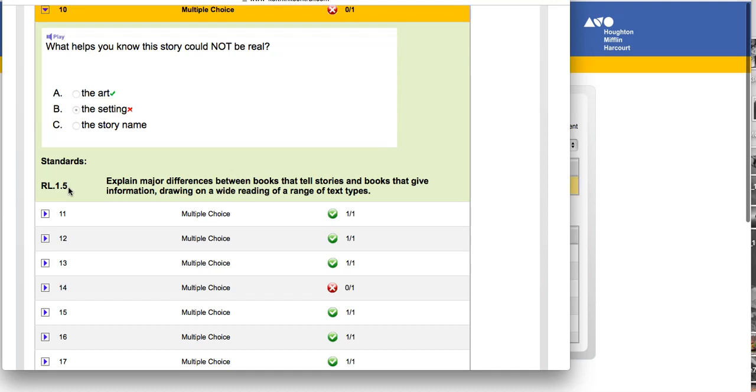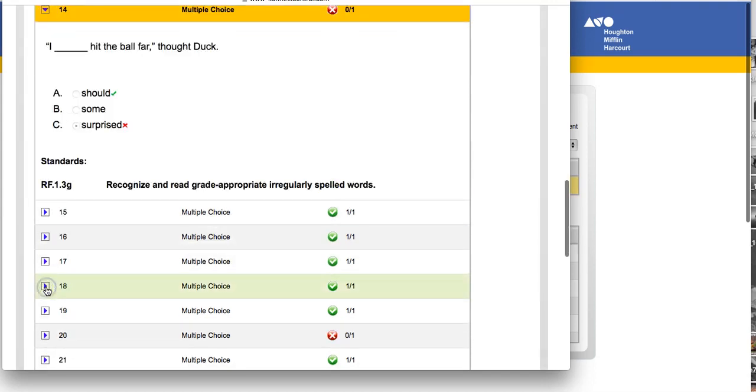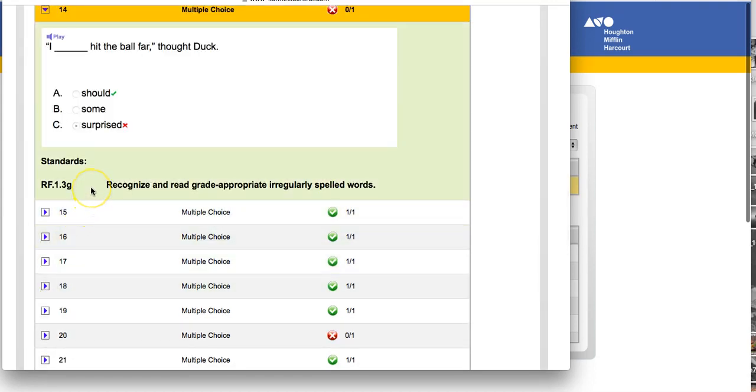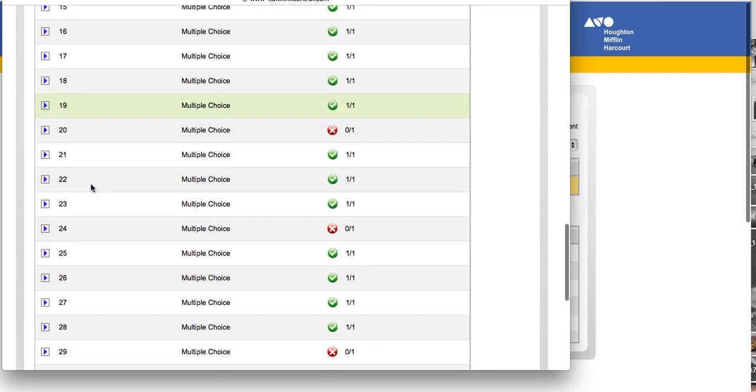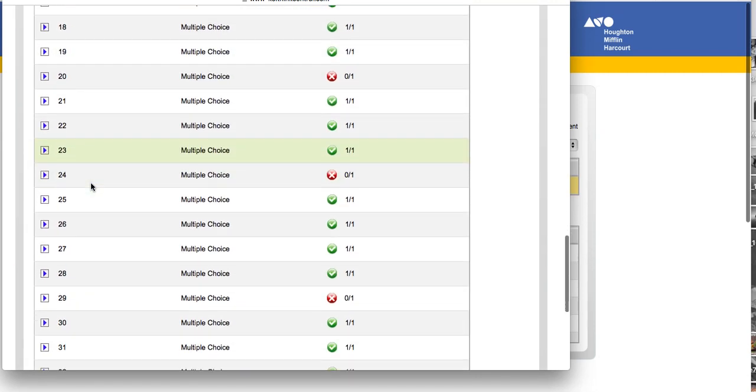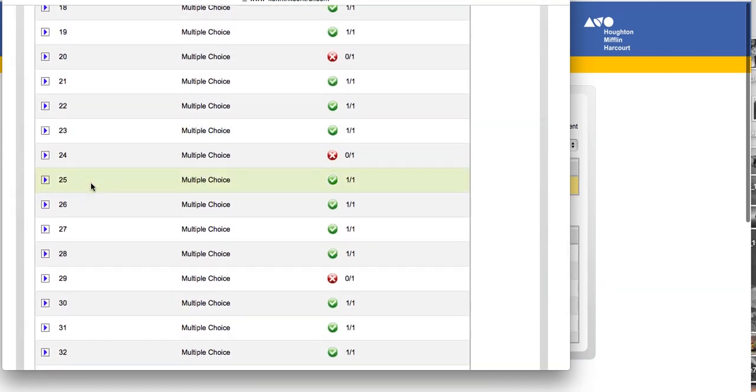For example, this student got RL 1.5 wrong. Down here, it was RF 1.3. If you look through the wrong answered questions, you might notice a trend in the standards that your student might be having a hard time with.